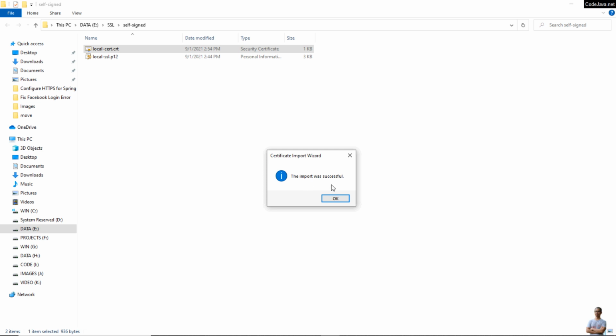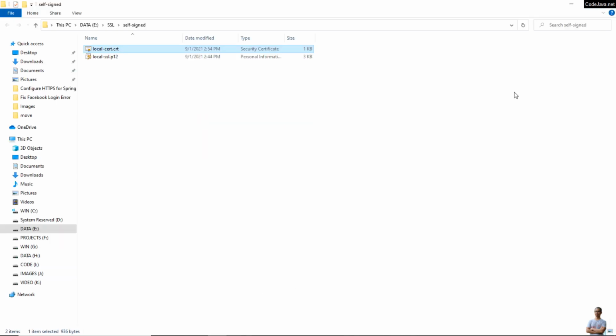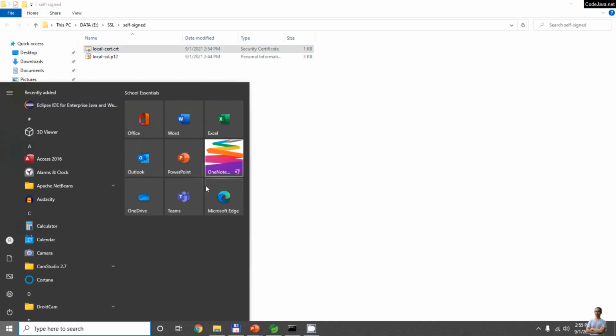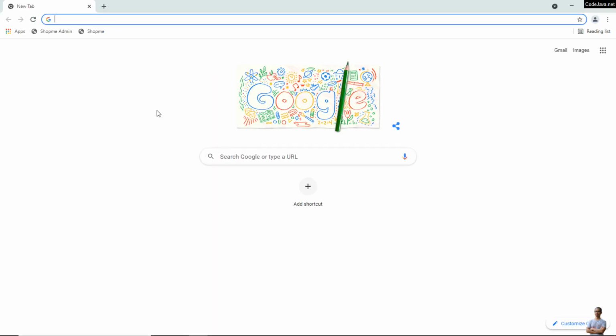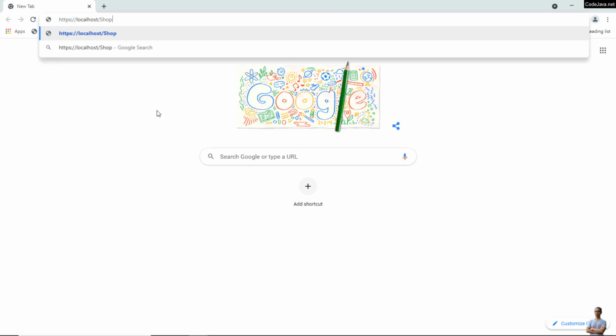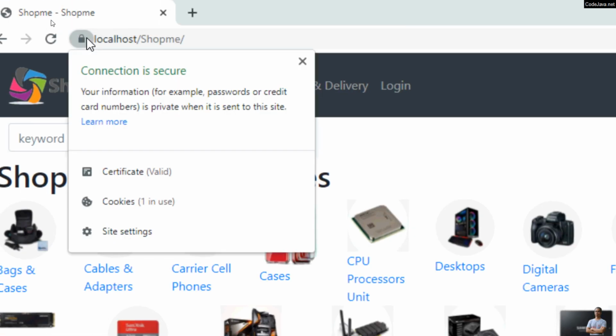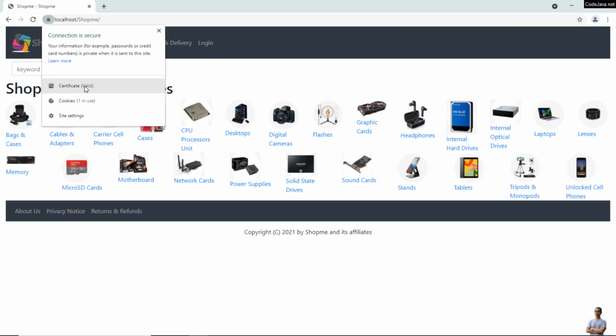You see the import was successful, and now we can close the browser, open the browser again, and access the web application again. Okay, type HTTPS://localhost/shopme, and you see the padlock icon appears next to the URL here. Click, and you see the connection is secured and the certificate is valid.